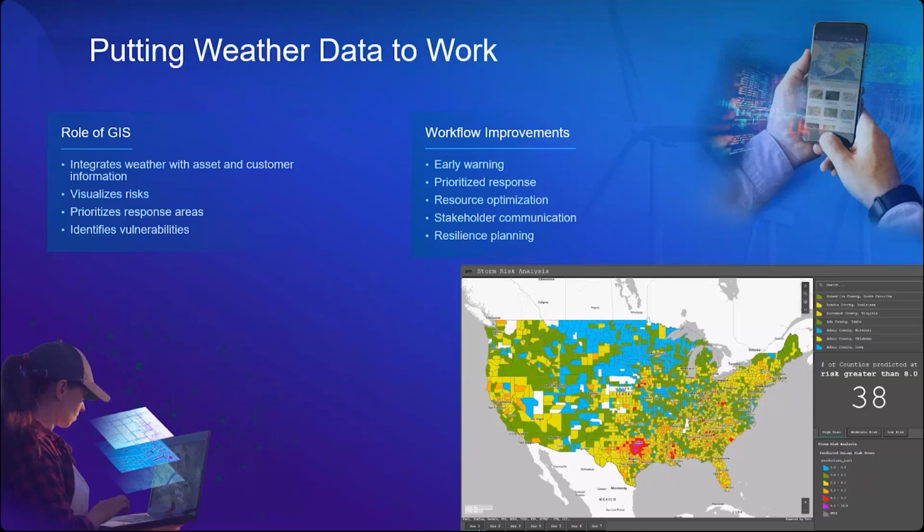And then after the fact, evaluating those patterns helps us find vulnerabilities that support our system improvement plans and our hardening efforts. Next slide.